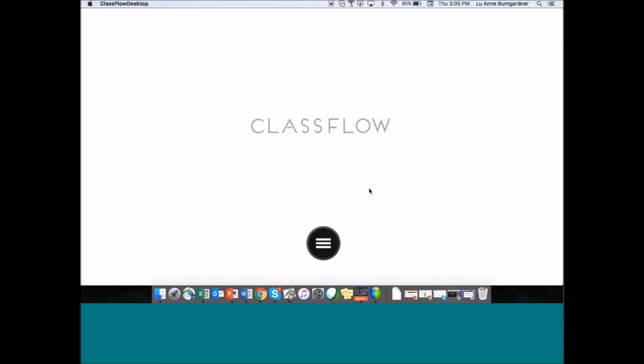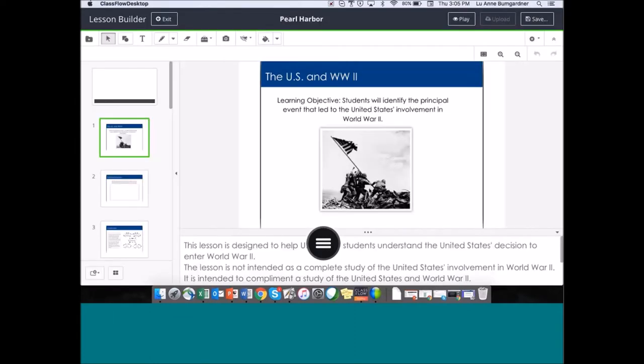While ClassFlow desktop is working its magic, I know we're talking about ActivInspire flip charts, but just so you know, ClassFlow desktop can also convert SMART Notebook and Adobe PDF files into ClassFlow lessons as well. So if you have any of those types of files you would also like to use and convert, you can do that just as easily.